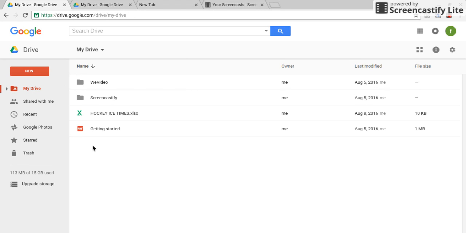So in here, you'll notice that I have a couple of programs. One is WeVideo. The other one is Screencastify, and this is the one that I'm using to actually create these how-to videos for you. I also have an Excel document in here, Hockey Ice Times, that I uploaded from a USB stick, which I'll use a little later on, and Getting Started, a PDF file.